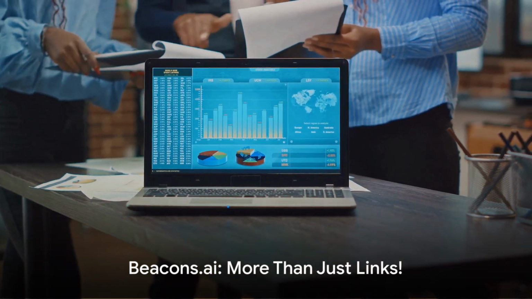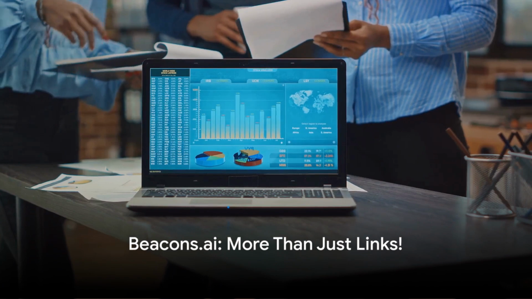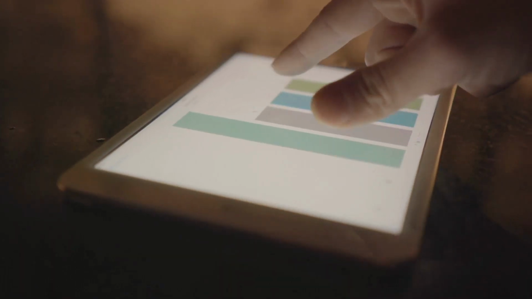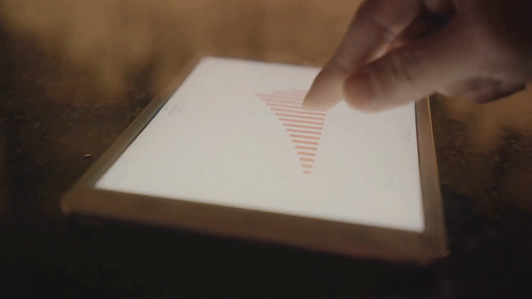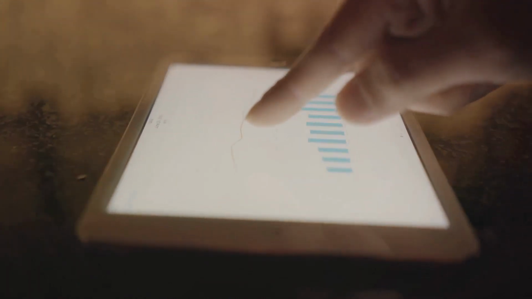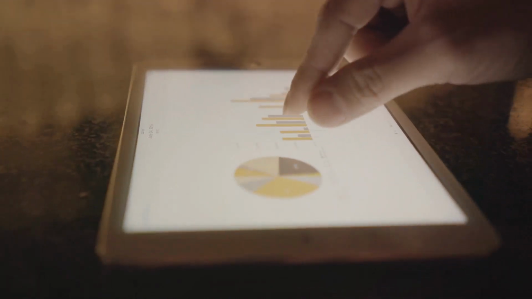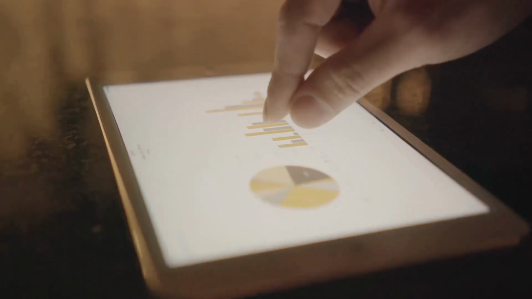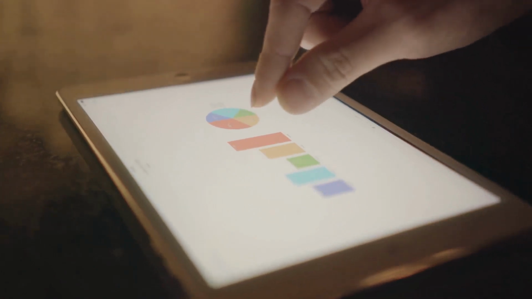So there you have it. Email capture for building relationships, e-commerce integration for seamless shopping experiences, and analytics for strategic insights. These features are just as important as your links, and they can truly take your online presence to the next level. With these additional features, Beacons.ai isn't just a one-trick pony, right?